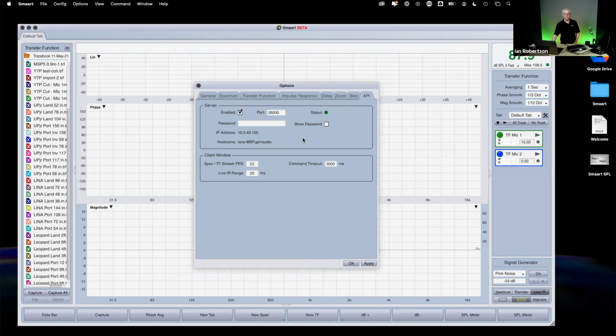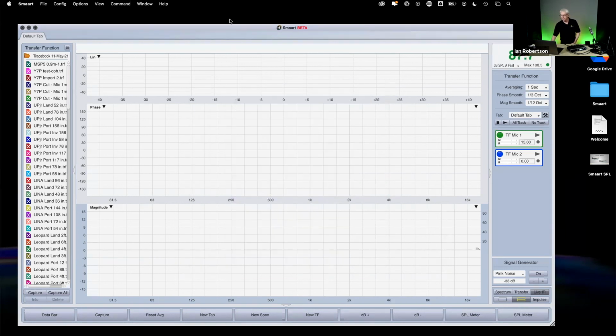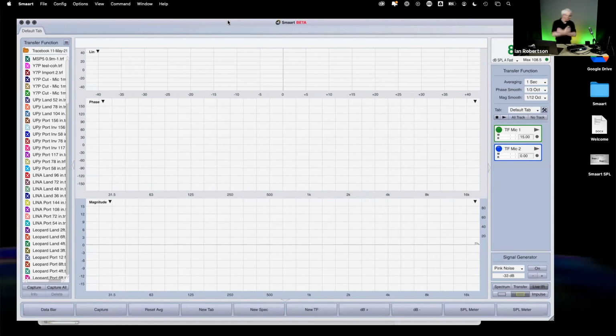If you're nervous, you can click this button here and enter a password, and you can password protect the access to the web server so other people can't sneak a peek at what you're up to. That is about it as far as all the different parameters that are available.